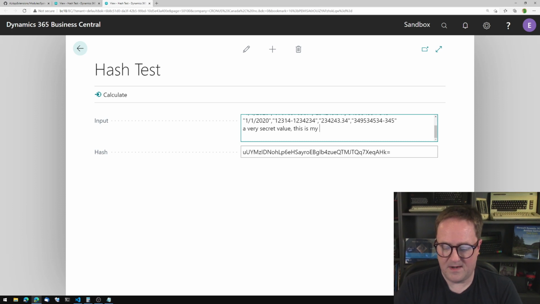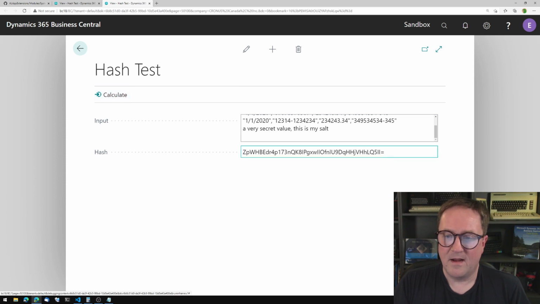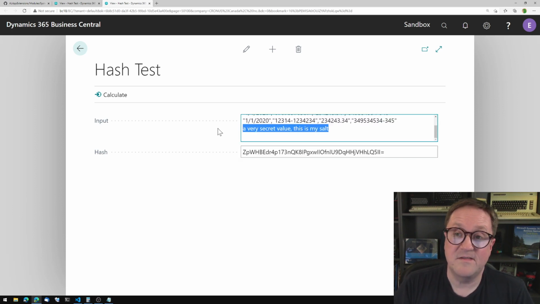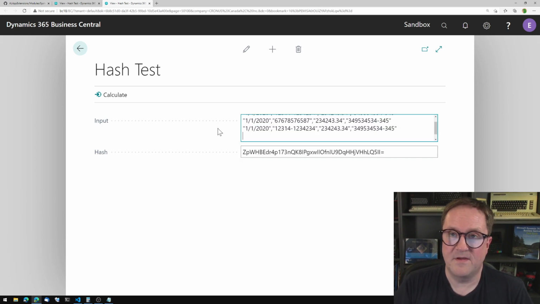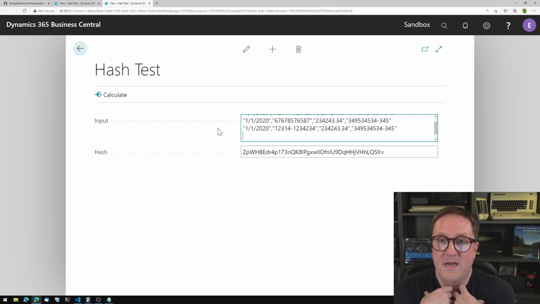This is my salt. So now I have salted the data. So I calculate again, and now I get a different hash, but this thing is a secret. This thing is only known between me, who creates the hash, and whoever needs to validate it.